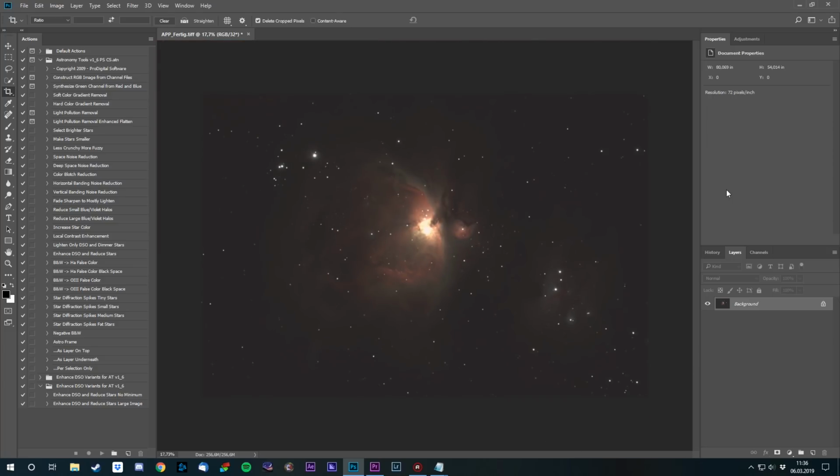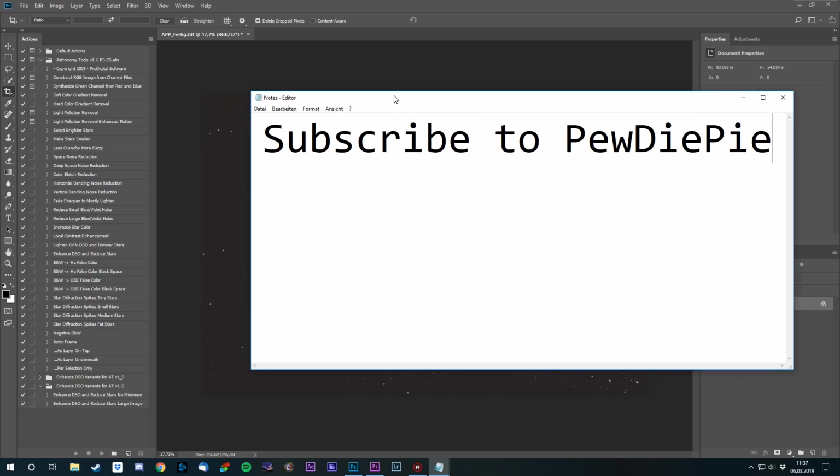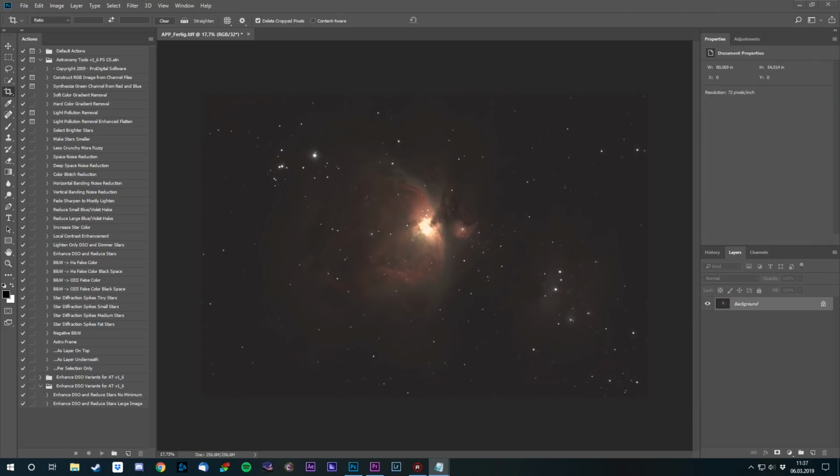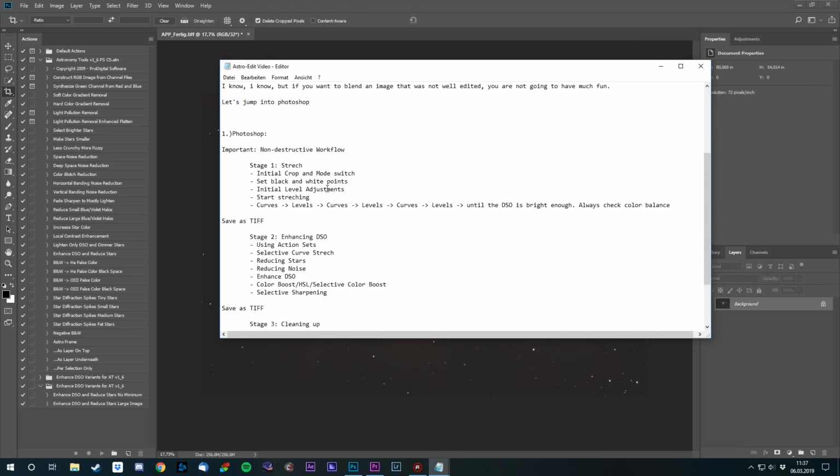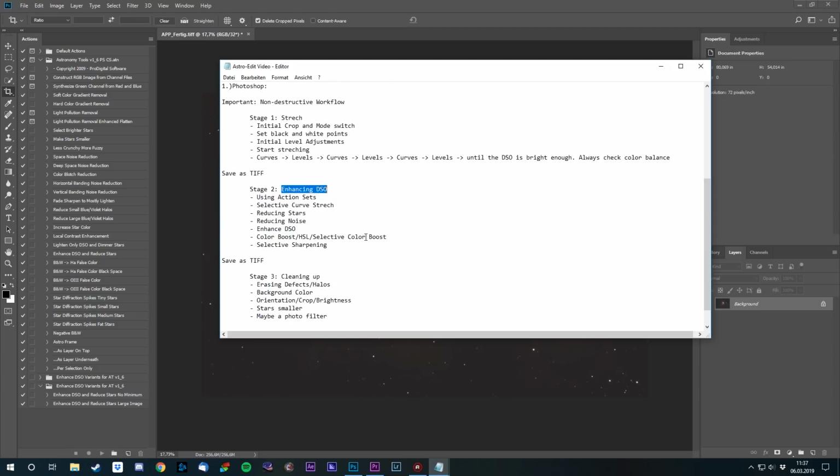The thing I like to do, I like to split up the editing in 3 main steps. If you see my mouse going outside to the right here out of the screen, I got some notes on my second monitor over here. Oh, wait, that's the... nope. Here. So I usually use, of course, the non-destructive workflow, so you can go back to previous stages anytime. First, the first stage is stretching, then enhancing the EDSO and cleaning up. So let's start with the stretching.